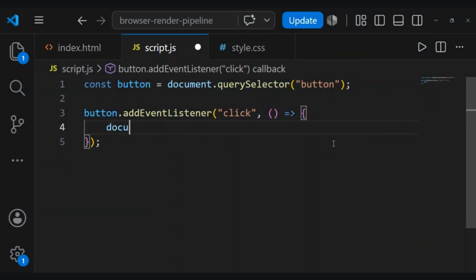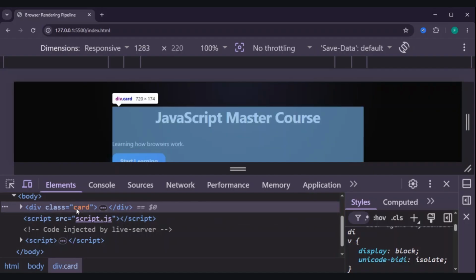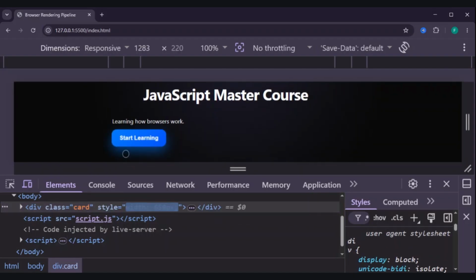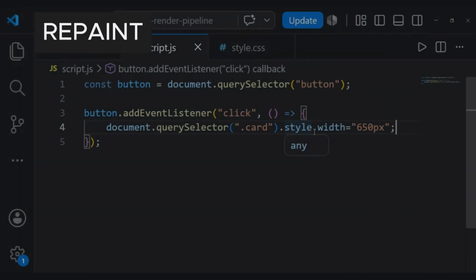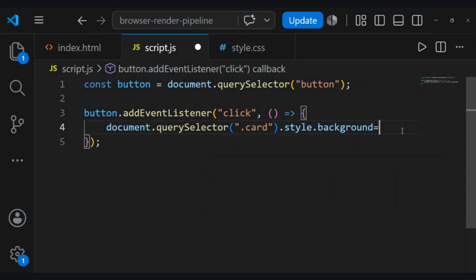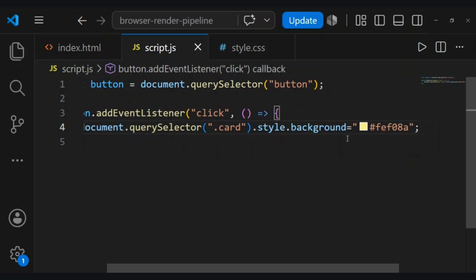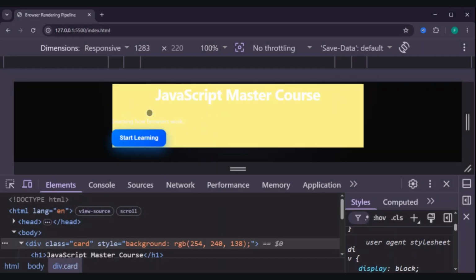Changing width forces the browser to recalculate layout. This is called a reflow. It's relatively expensive because nearby elements may also need new positions. Here only the color changes. Layout stays the same, so the browser simply repaints the element.